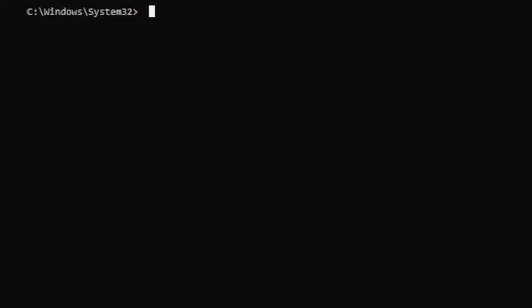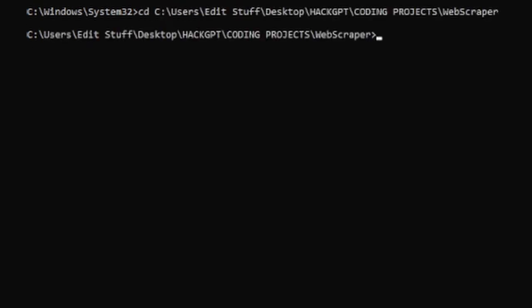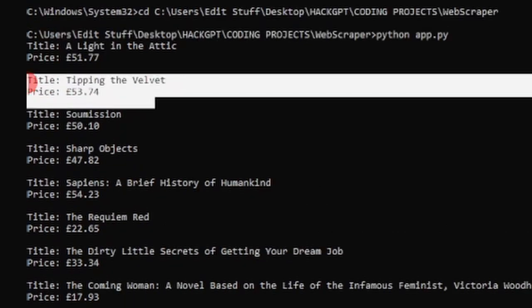To run the web scraping script, open the command console and navigate to the correct directory using the cd command. Now type python app.py and hit enter. If you run into any issues, you can copy-paste the error message and ask ChatGPT.